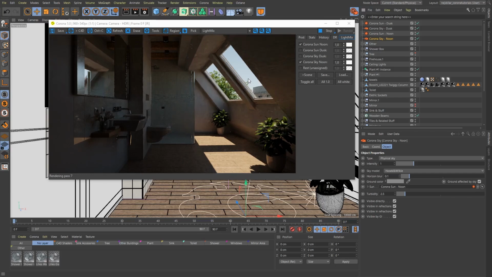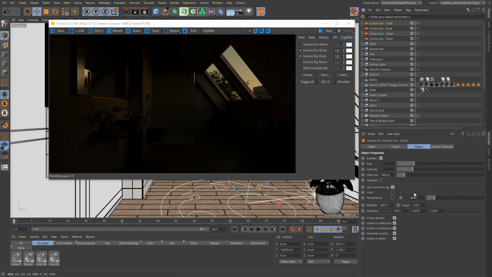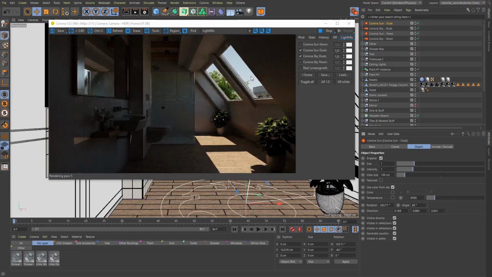Now for the dusk shot, we already have the two linked, as you can see. And if I enable that setup in my LightMix here, like this, well, now you can see that they look as you'd expect them to. But one cool thing about the two being linked is that if I now, for example, change the angle of the sun, well, now, as you can see, the sky will also update accordingly. So, again, this is a really useful feature for when you're working with multiple Corona skies and multiple Corona suns and you want to light mix them.